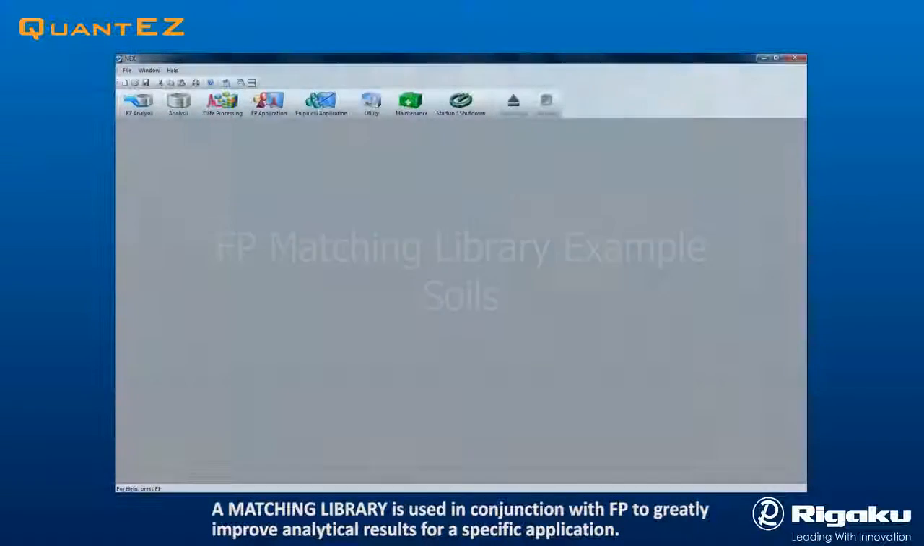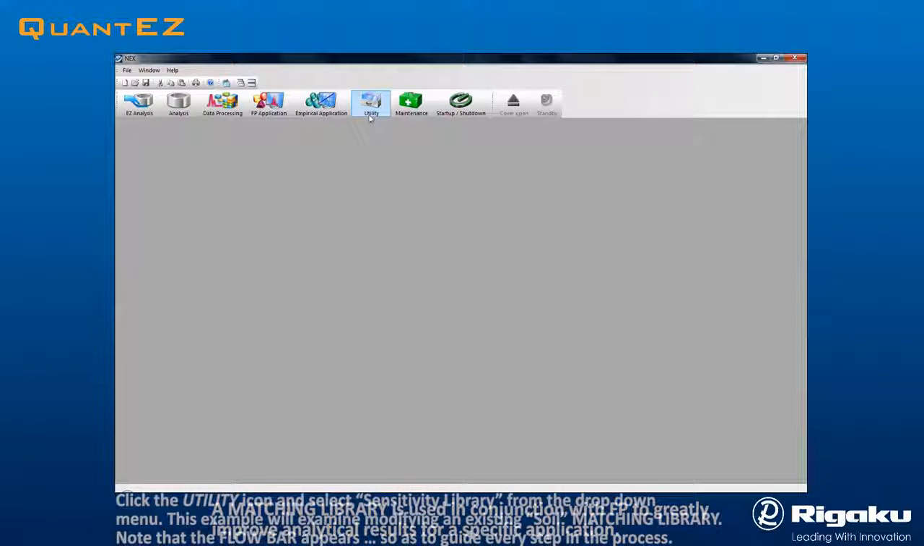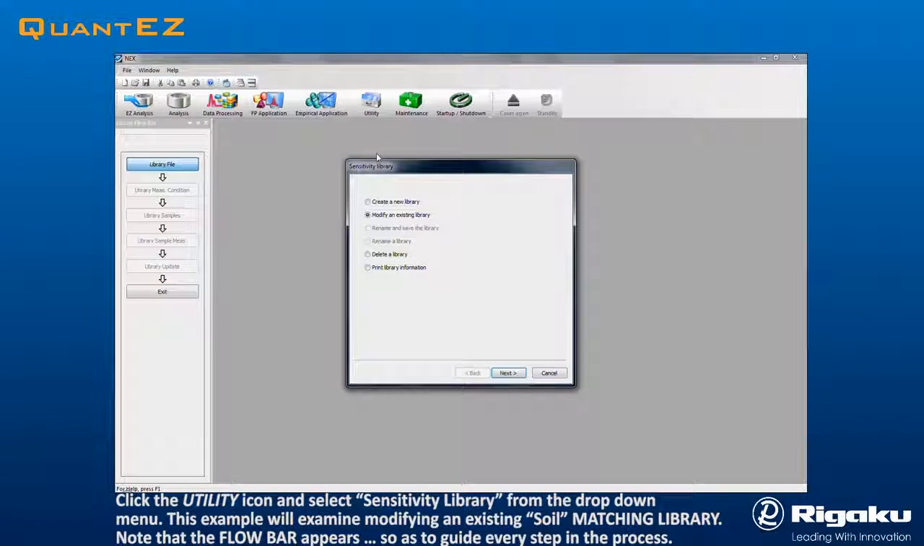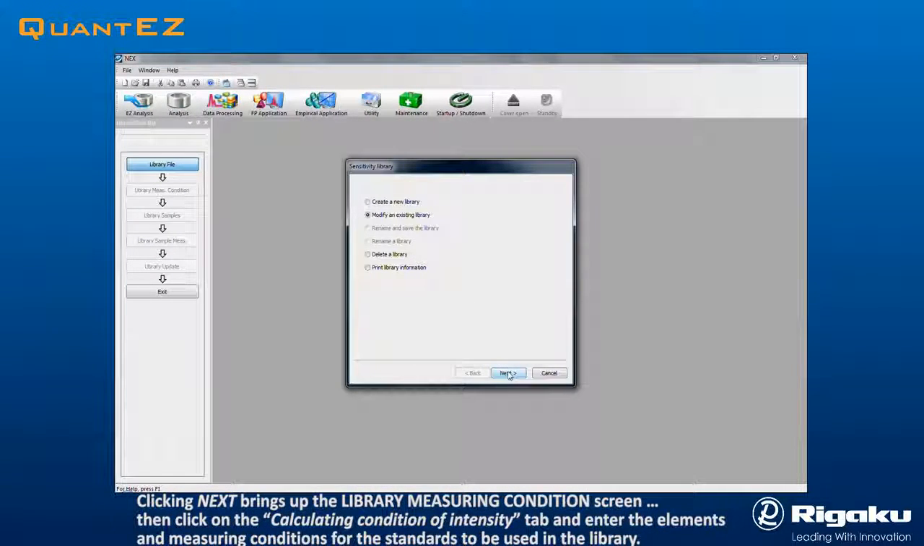A matching library is used in conjunction with fundamental parameters to greatly improve analytical results for a specific application. Click the Utility icon and select Sensitivity Library from the drop-down menu. This example will examine modifying an existing soil matching library. Note that the flow bar appears so as to guide every step of the process.